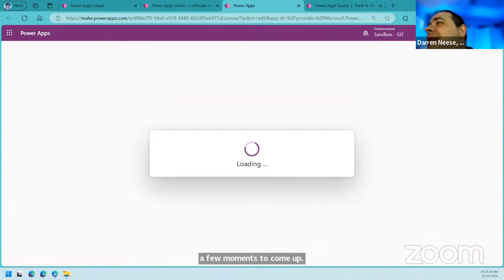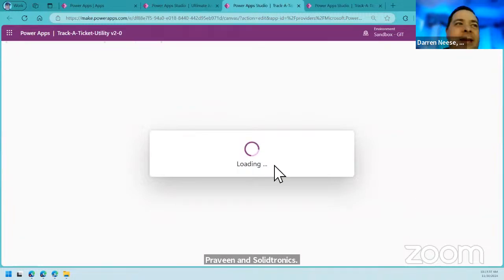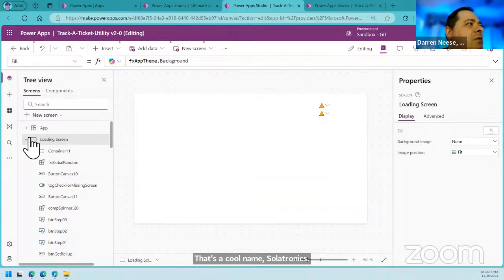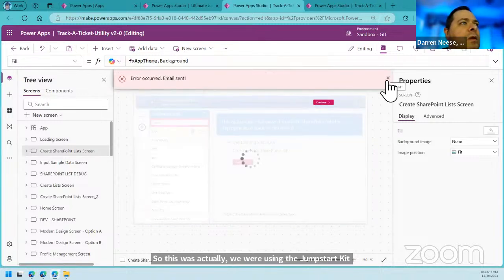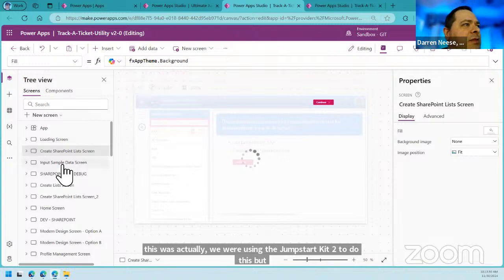Hello, I see on YouTube Praveen and Solitronics. That's a cool name, Solitronics. I like it. Okay. So this was actually, we were using the Jumpstart Kit 2 to do this, but now that's some air trapping I have in there. That's there by design.